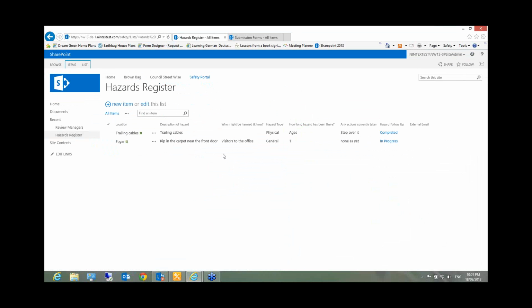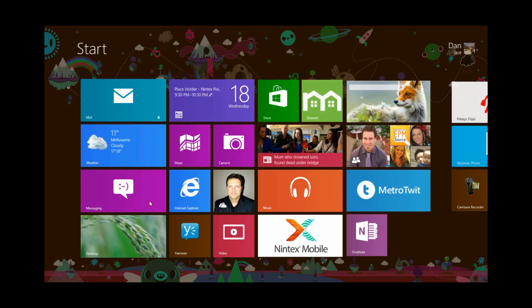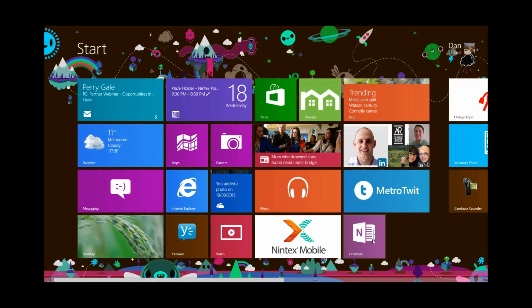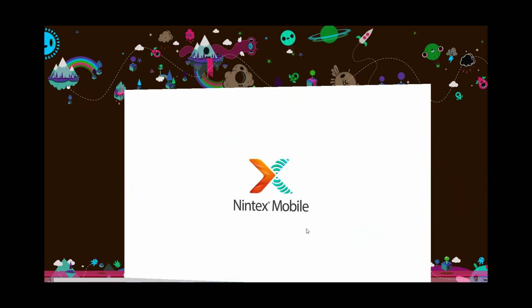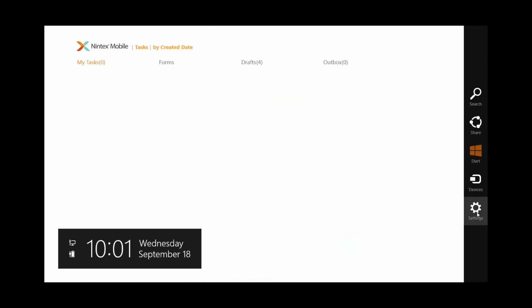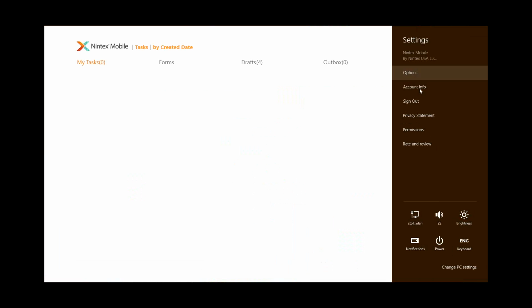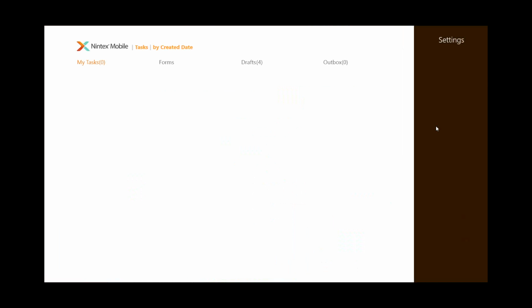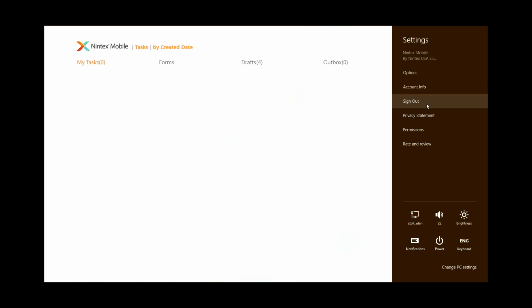Okay, so now what I'm going to do is open up the Windows 8 application. So I'm just going to go to my desktop, and you should see my Windows 8 desktop here. And I'm going to go ahead and open up Nintex Mobile. Now I'm currently logged into my mobile application via my corporate account, so I can go into settings, up into account info, and you can see my account information here. I can also sign out if I wanted to and log in any other way.